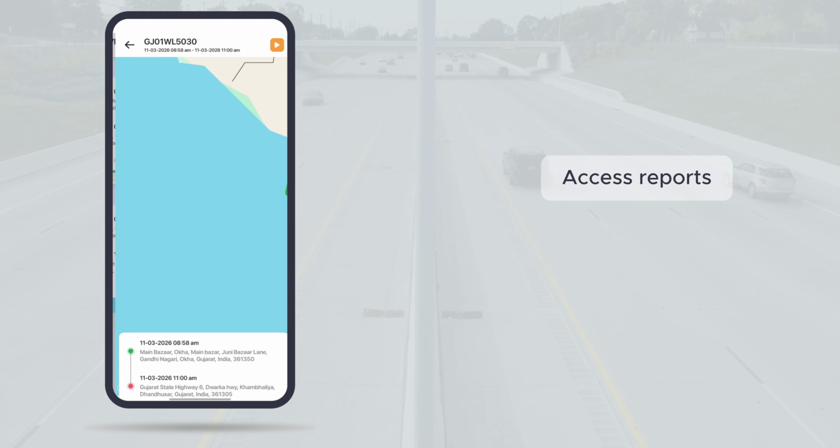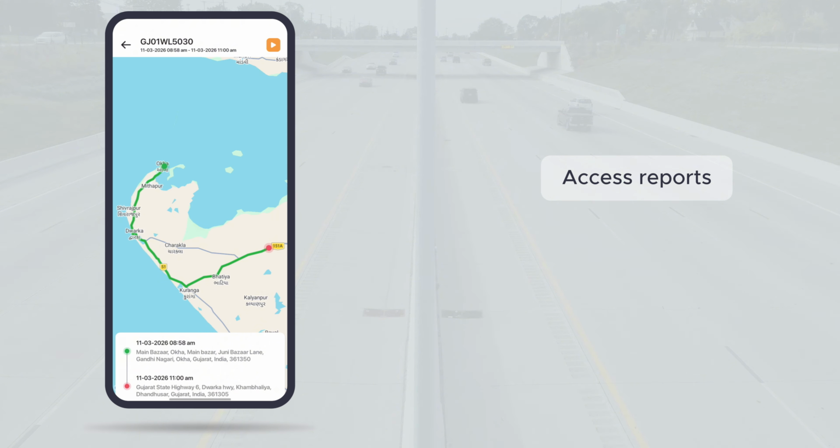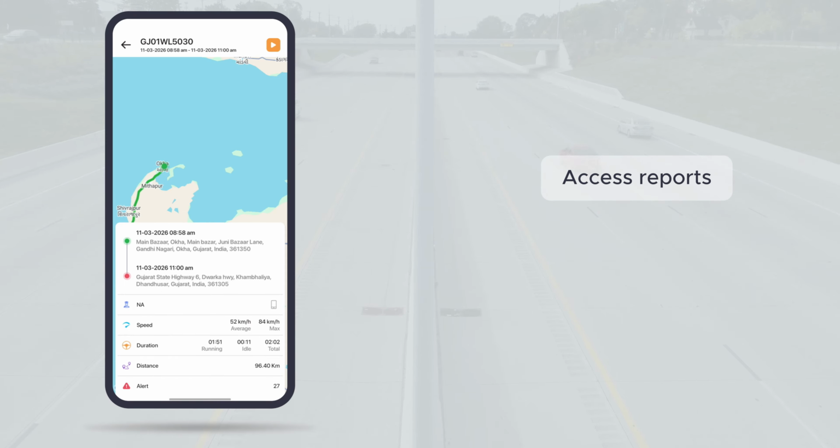Tap on a specific trip to view detailed trip analytics. You will see the route plotted on the map with start and end points clearly marked. Below the map, detailed trip information is displayed, including speed, duration, distance, and alert count. You can also see the average and maximum speed recorded during that trip. This allows you to analyze each trip with complete tracking details.